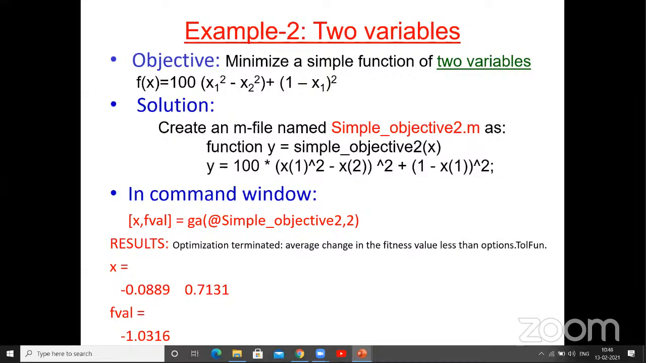Next, one more problem I have taken with 2 variables. If you extend to 2 variables, you can extend to any number of variables. Say f of x is equal to 100 times x1 square minus x2 square. So there are 2 variables, x1 and x2. The process is the same. First create an M file or script file and save it using some unique name, simple underscore objective 2, and write the MATLAB expression: y is equal to 100 into x of 1 square, minus x of 2 square. This is the way to write square in MATLAB.